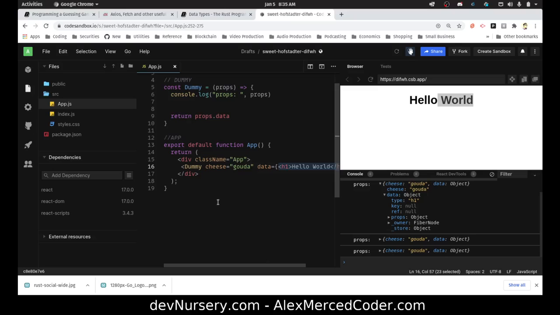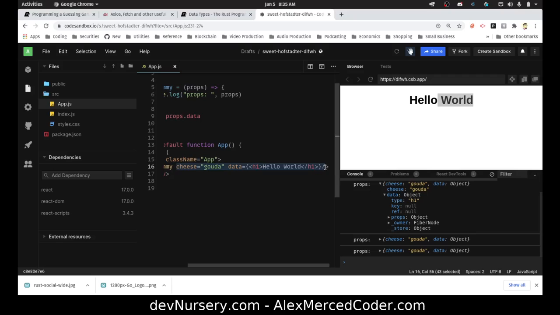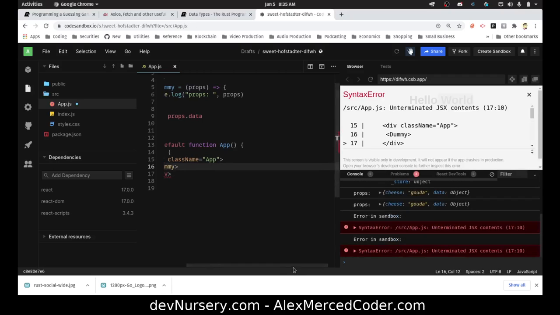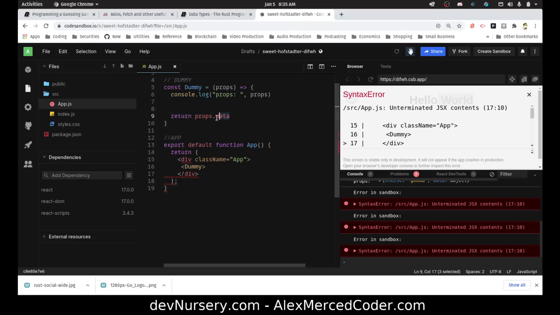A couple neat tricks with props. Sometimes these tags get a little crazy with all the props you have to list in them. So what if I want to list a bunch of props? Let's say I want to do a bunch of props, but I want my code to look cleaner. What I can do here is create a variable. We can call it const dummyProps, and it equals an object.